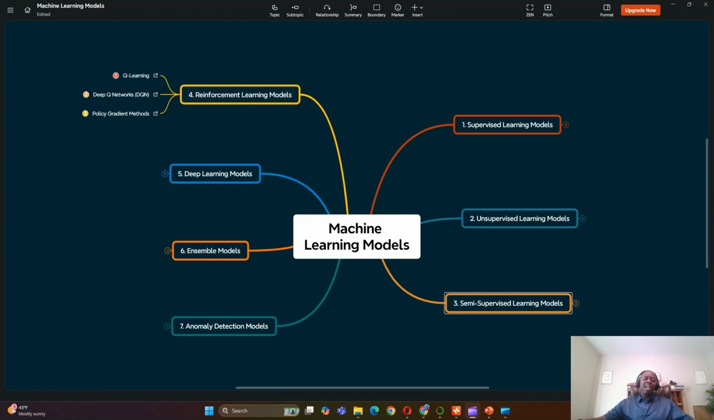All right, what is reinforcement learning? Reinforcement learning is a type of machine learning where an agent learns to make decisions by interacting with the environment. The agent takes actions, receives rewards and penalties, and updates its strategy over time to maximize its rewards. Reinforcement learning is widely used in robotics, in gaming, in finance, and in many other AI-driven applications.